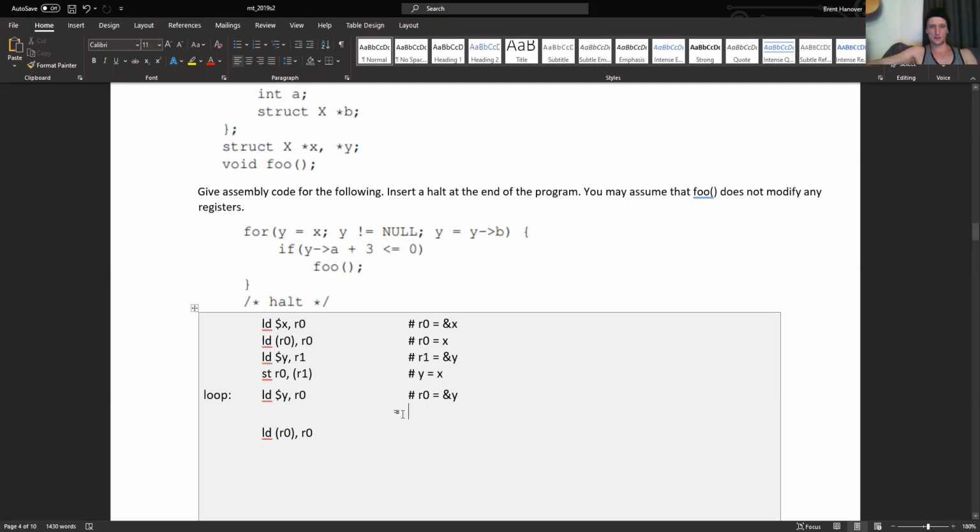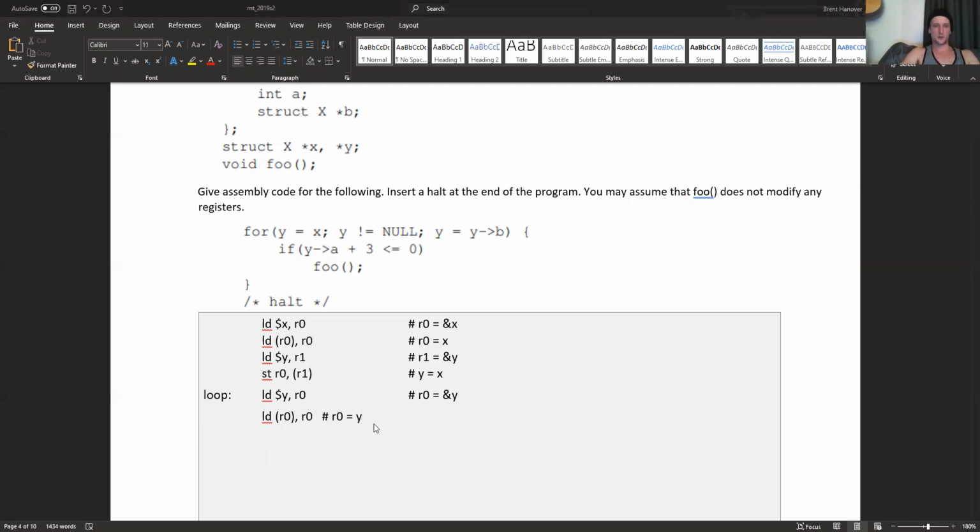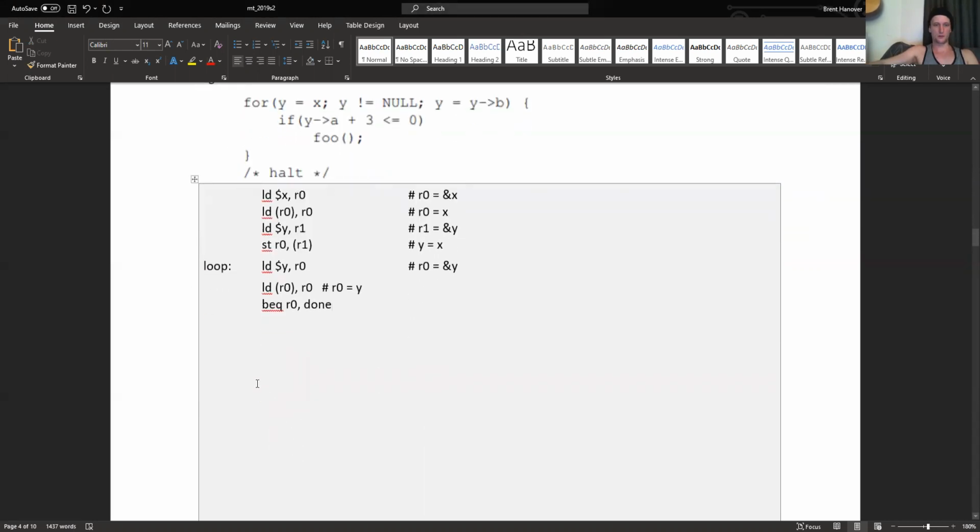Okay, why is this being so annoying? Let's just pretend I put a comment here. I don't know why Word is not agreeing with me right now. R0 equals y. So now we are going to do a check. And eventually we're going to get around to, let's put it down here somewhere.